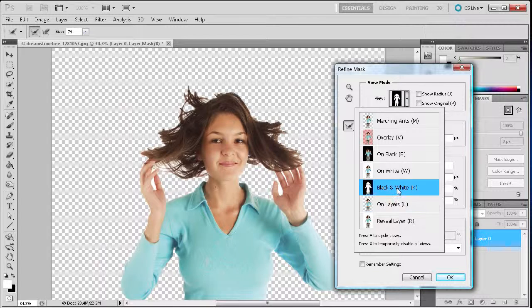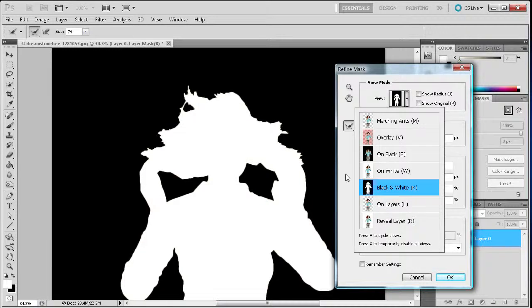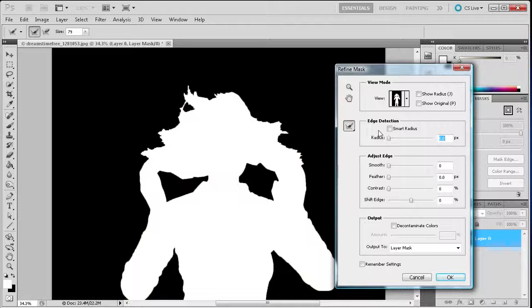So the first thing we're going to do is go to this black and white, and then I'm just going to click off of this to apply it. And then we're just going to drag up this radius here for edge detection. So I'm just going to drag that up somewhere around the middle. And what you can see is it's already started to change how it views that hair.